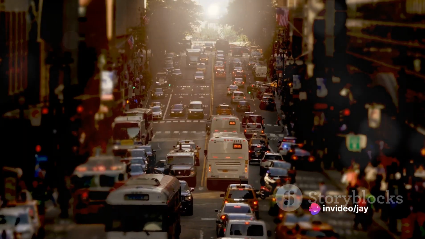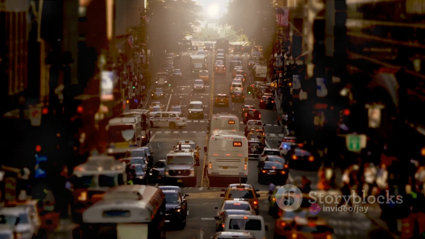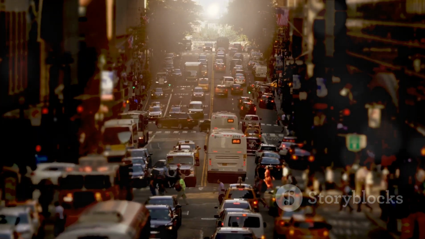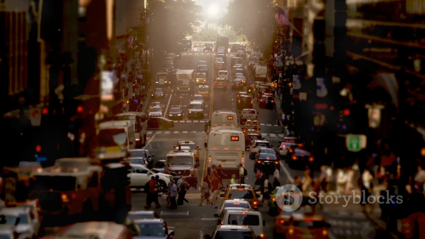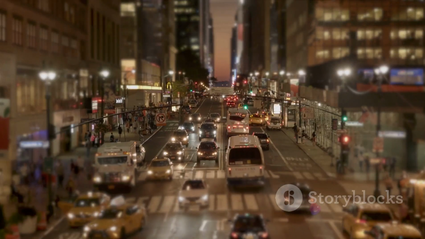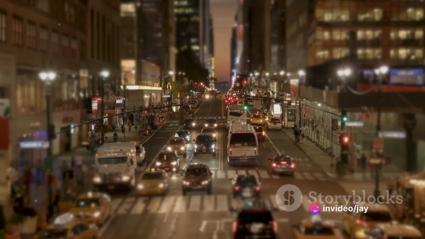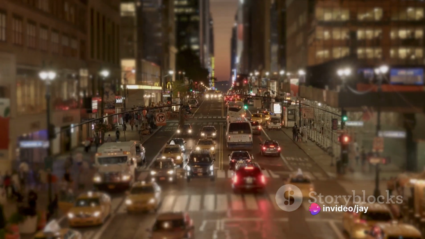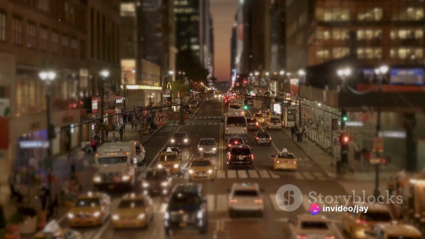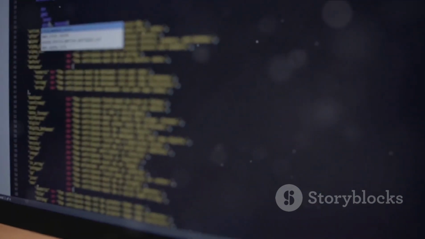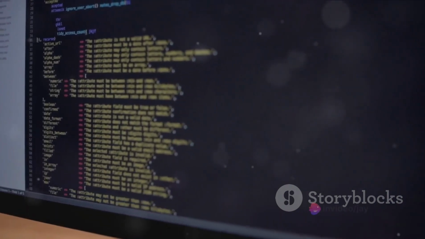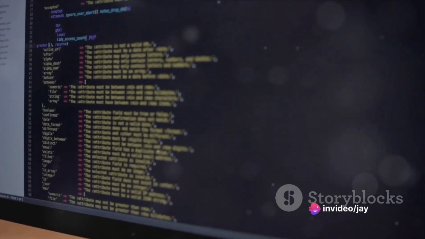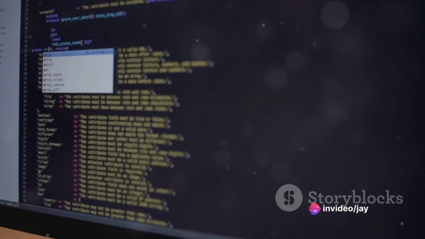Inside the main function, we find the actual instructions that our program carries out. These instructions are enclosed within curly braces. Each instruction is a statement that ends with a semicolon. It's like the full stop at the end of a sentence, signifying the end of a thought or action. In our Hello World program, the statement inside the main function is printf("Hello World"). This command tells the program to print the text Hello World to the console.